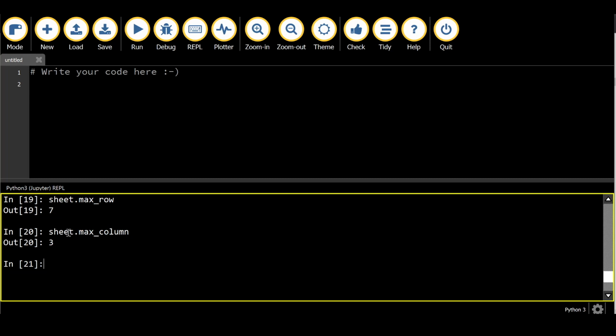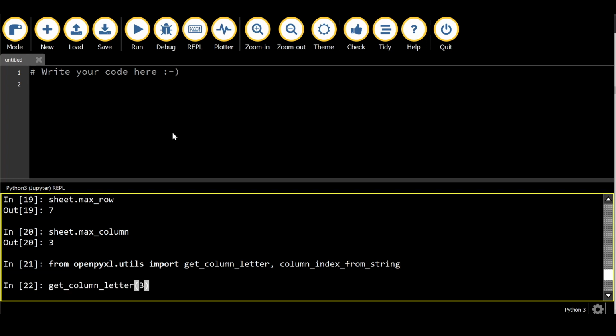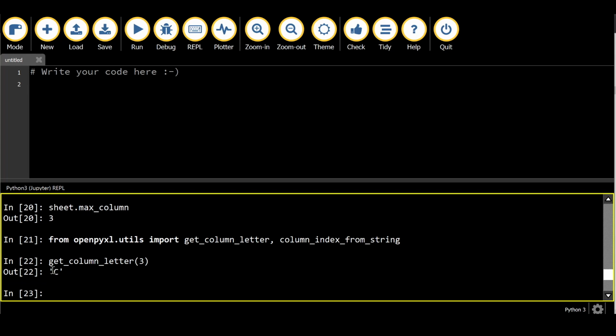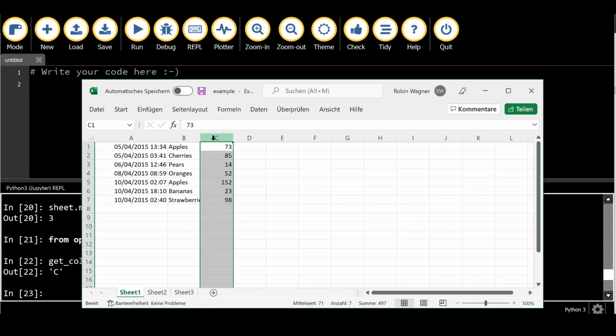Now we can see though that in this case we got the number 3 back rather than the letter C. And of course in Excel we are generally using letters to denote the different columns. So in order to see the column letter, we need to import a couple of additional functions. So here we are importing the get_column_letter and the column_index_from_string functions from the openpyxl utils module. And then we can have a look at which letter is associated with our column number 3. So we call get_column_letter and we pass 3 to it. And that's going to give us back the letter C, which of course is precisely the column we've been looking at.